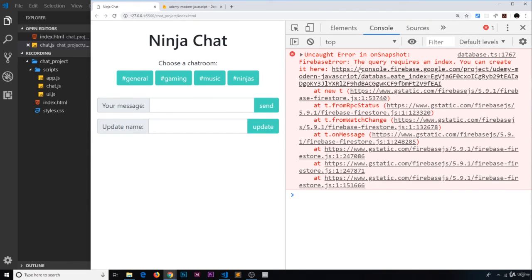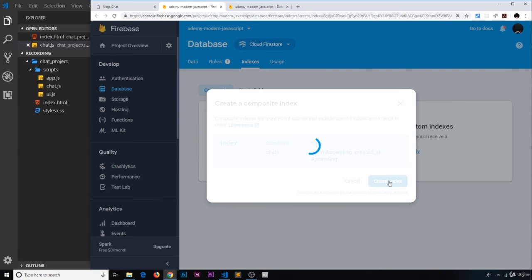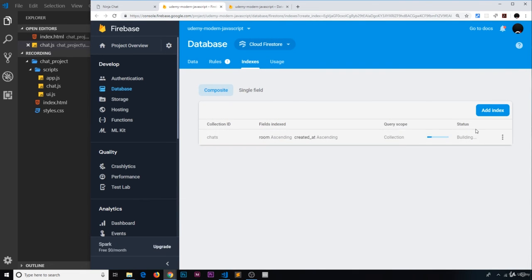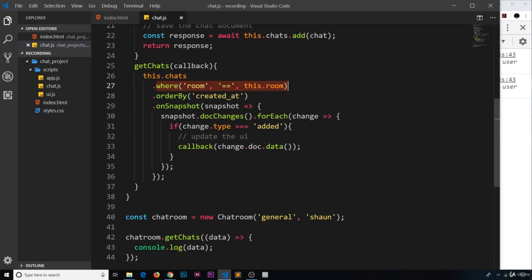All we have to do is follow this link it provides us with. So click on that. We just need to click create index to create this index, and that is just going to take a few minutes to build. So once that is fully complete, you're going to see enabled under the status, and if I was to go back now and refresh over here, this should work. And now we get the documents back, and this time they're going to be ordered by the created at property, meaning when we now output them to the browser, we're going to be outputting them in date order, which is what we want.